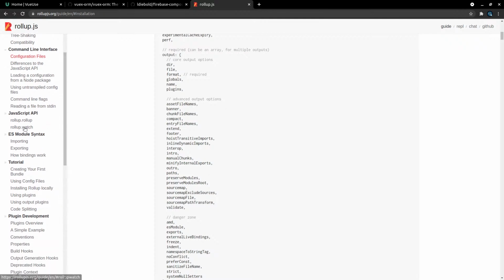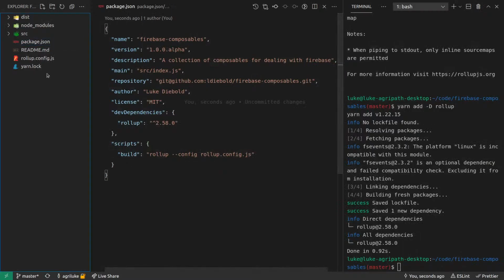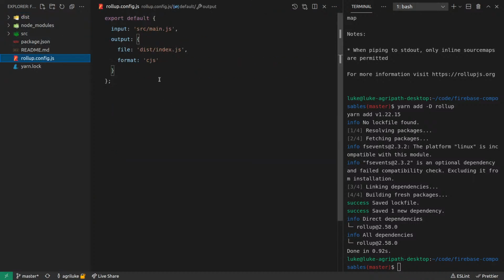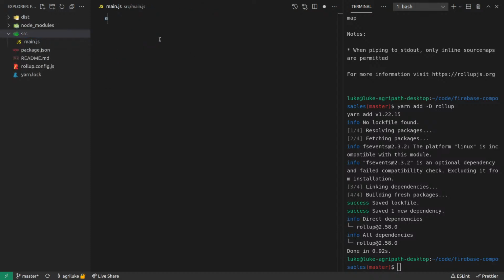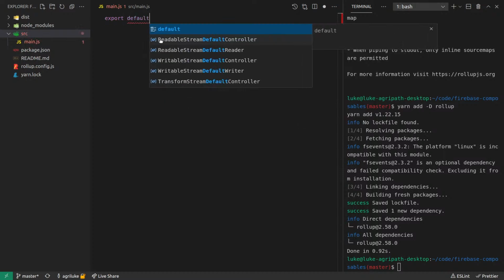Oh, cool, we've got rollup.watch as well. That'll probably come in handy. But when we're building it, we probably need to specify that it's coming from source. Okay, that's the output. So the input is source slash main.js. So let's just create a new file here, main.js. And I think I can just now say export default.